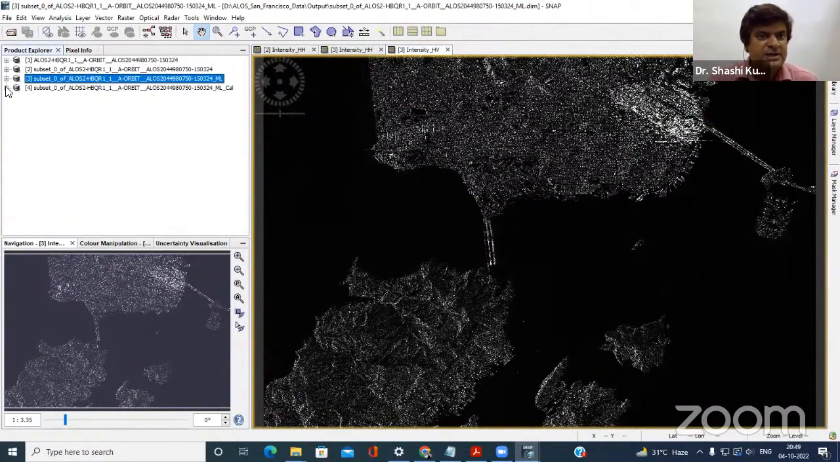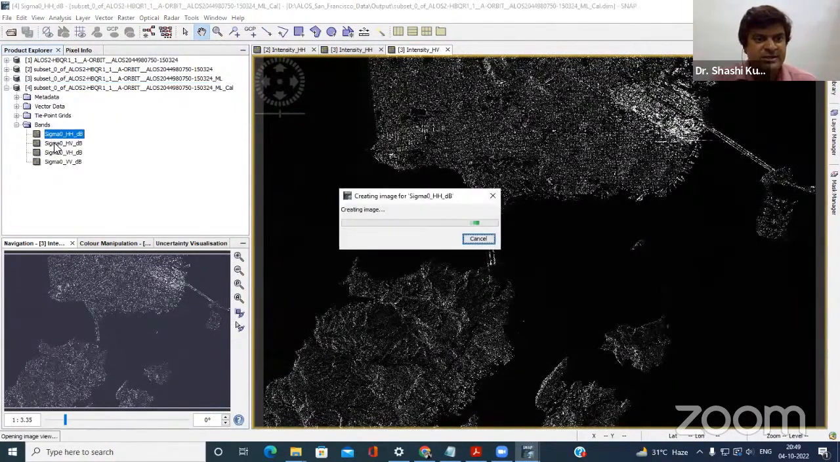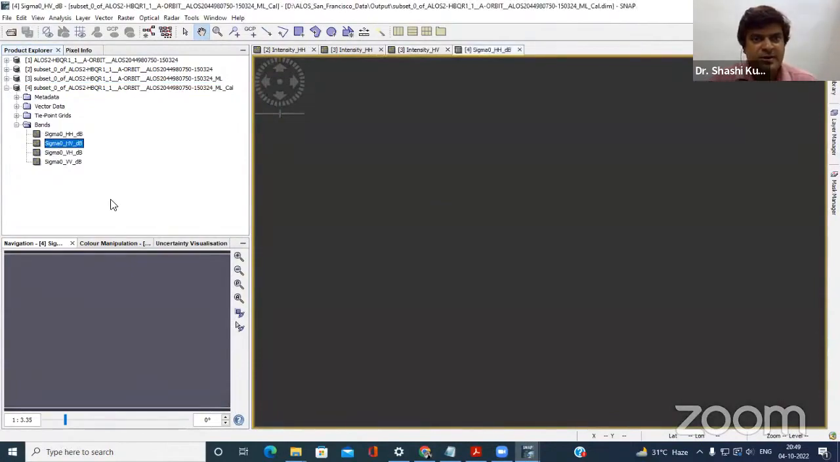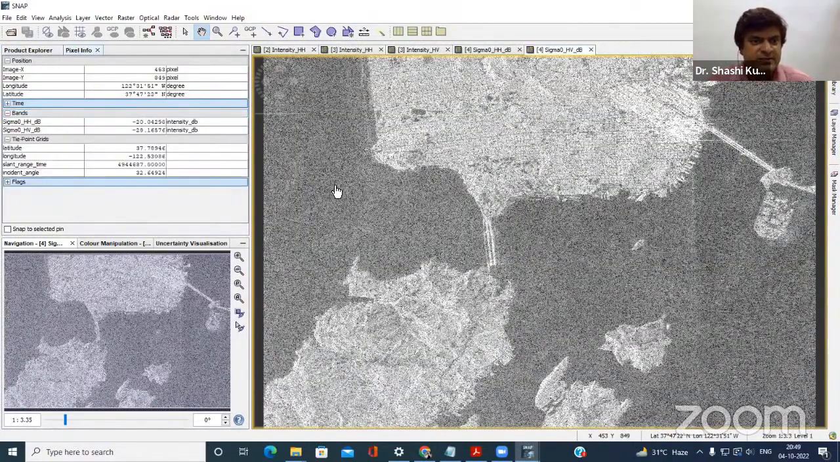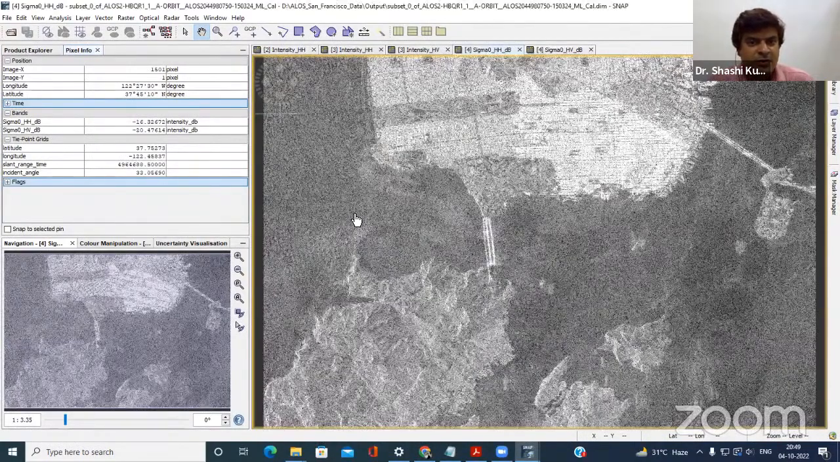And here you can see that ML underscore calibration is there. It means that first the multi-looking was performed, then the calibration was performed. Now you can check the values of the sigma naught, HH and HV. Now the values will be negative. Just see here, the values for water are minus 20, minus 28, minus 37. Here you can compare in both.